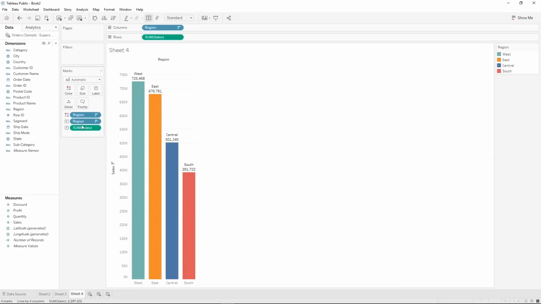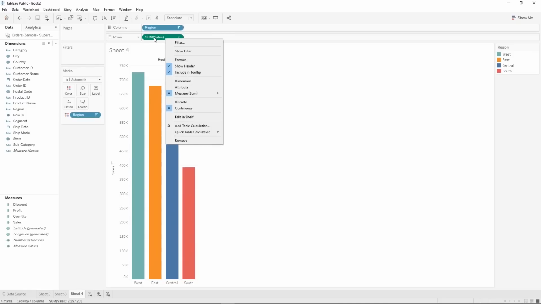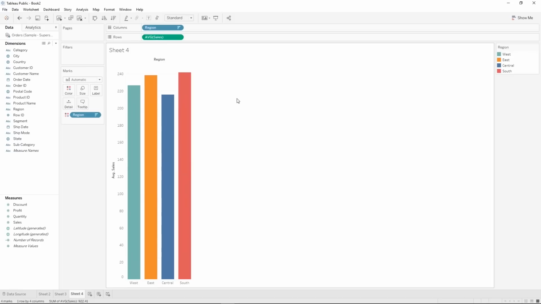Now we talked about, I'll take my labels back off, wanting to make this visualization not for the sum of sales, but for the average of sales. So we would right click on our sum of sales here in the rows, hover over measure, which right now is sum, and change it to average. And we have a different result here. So let's sort again, and we can see that the South region actually has the highest average of sales, which was not the case for the sum.